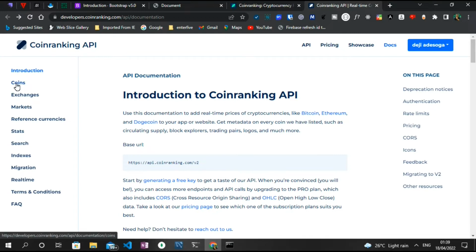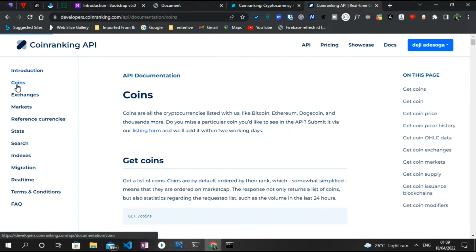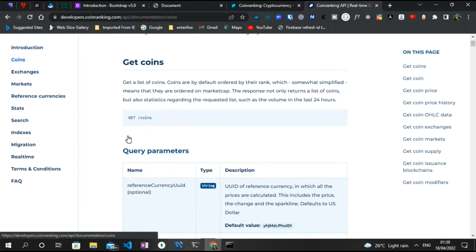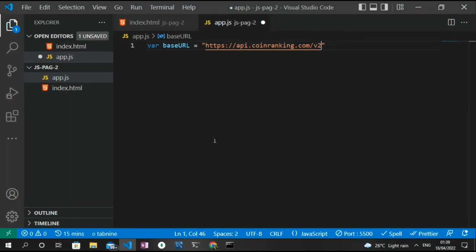So I'm going to click on coins next. What we want to do is to get a list of all the coins. So to get a list of all the coins, it has to be /coins, which is a GET request. So I'm going to copy this /coins, and then at the end of the base URL, I'm going to paste in the /coins, and with this we are good to go.